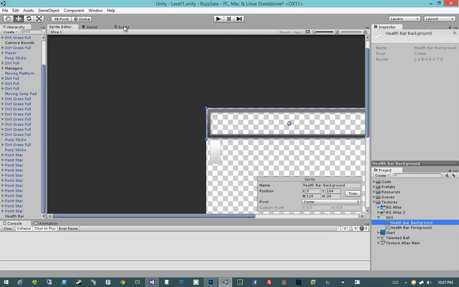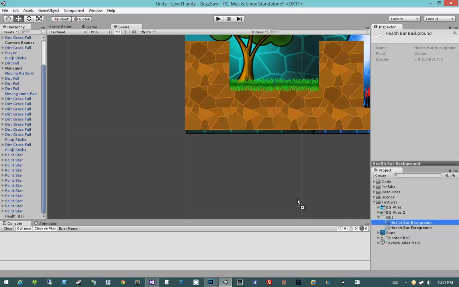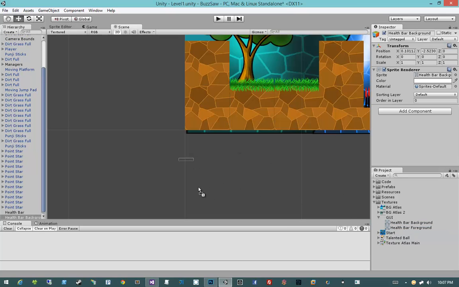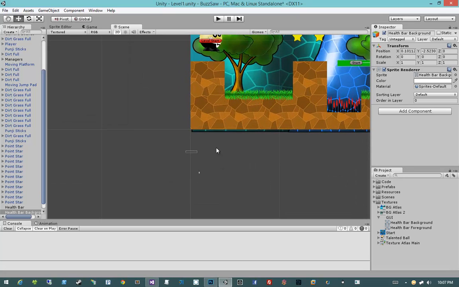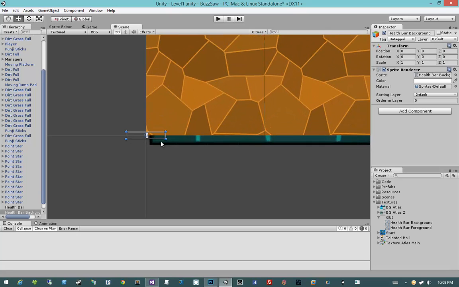Let's jump back into our scene view and place our background and our foreground in the scene. And those are really small. We'll size them up here in a moment. I'm going to place them both at the origin. Wow, those are small. Get bigger.